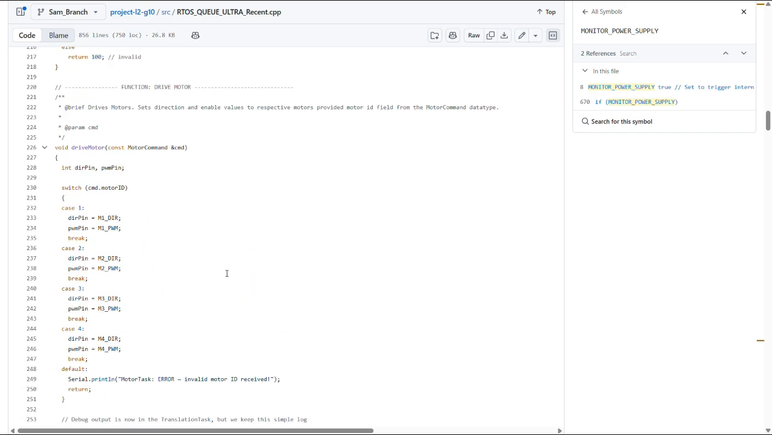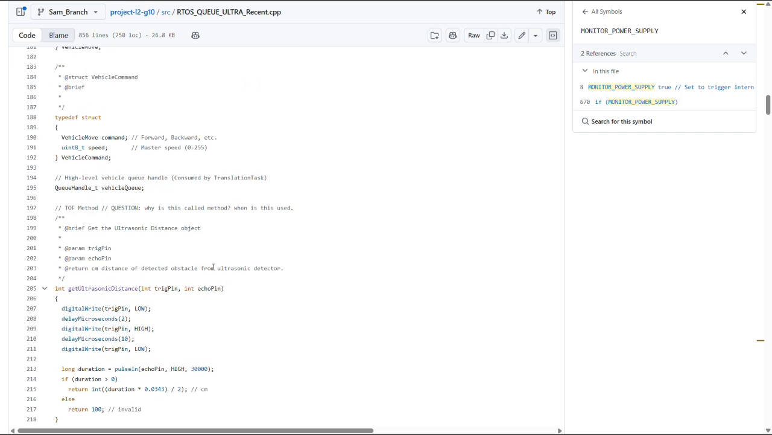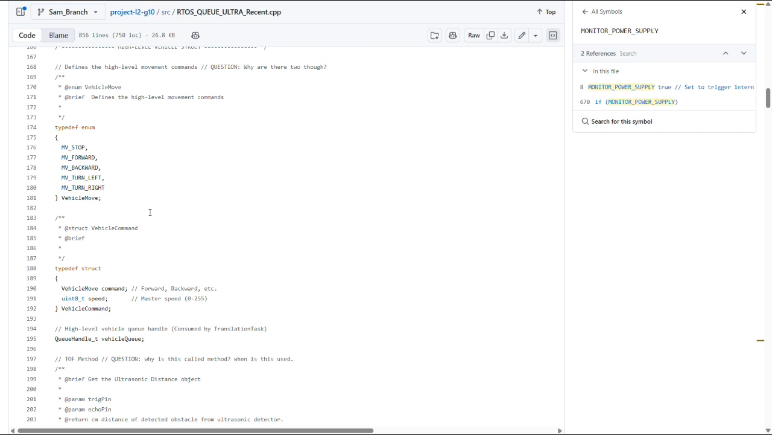Our first task will actually be explained by Amin. We made a couple data structures. Those were specific for controlling the motor. So you'll see here we have vehicle move with some names like stop, forward, backward, left, and right. Those will be used in the translation task for us to see what motors need to be controlled to move forward, backward, left, and right.